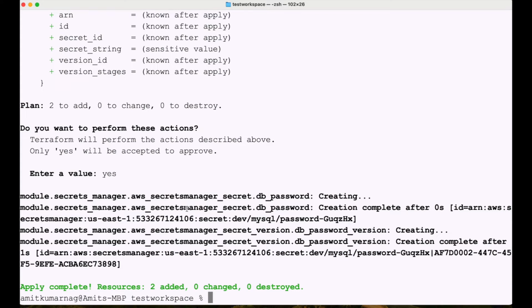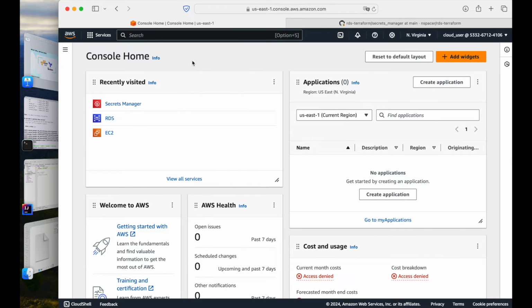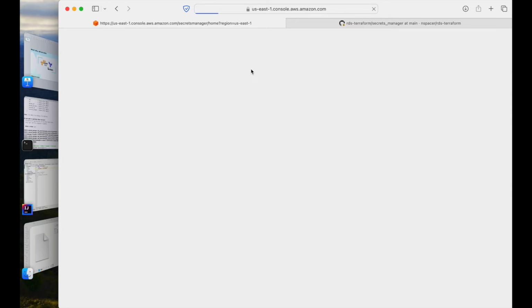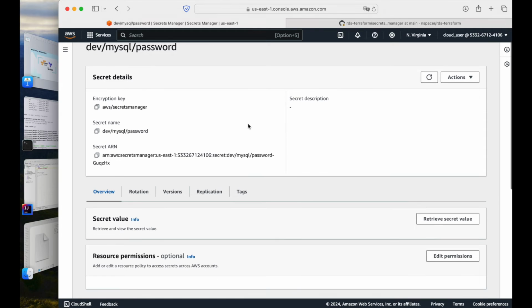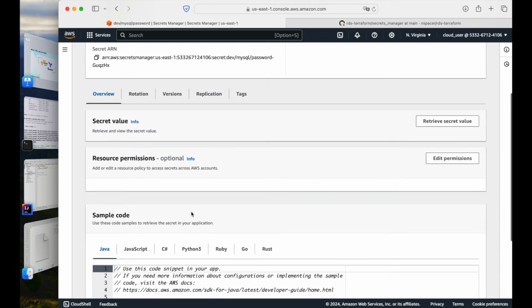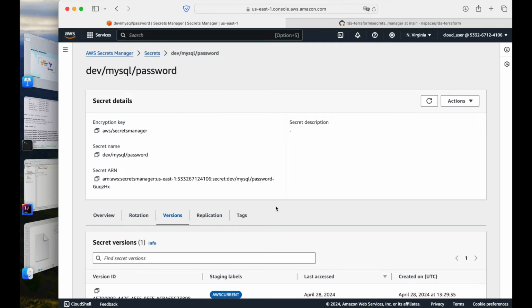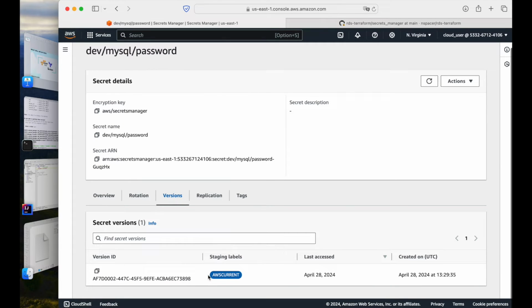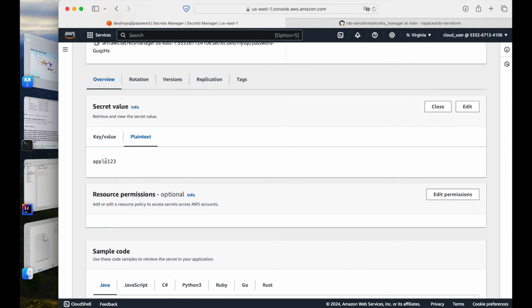Now let's go to the AWS console and see what it has created. I'm inside my AWS console, and I go to Secrets Manager. In the US East 1 North Virginia region, I see that the secret named dev mysql password is created. If I go inside of it, I see there is the secret value, rotation information, everything is there. The version that I have created is the current version. And in the overview, the secret value is Apple123, the one that I have given in my tfvars.